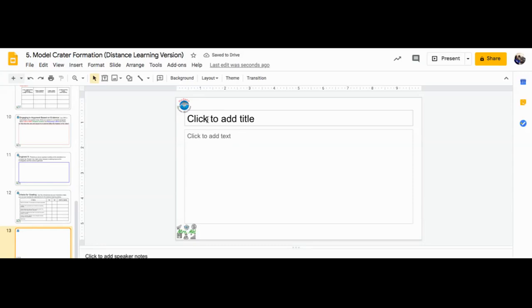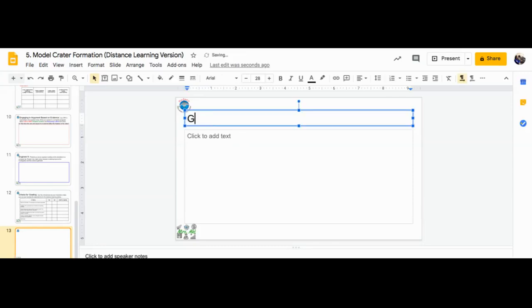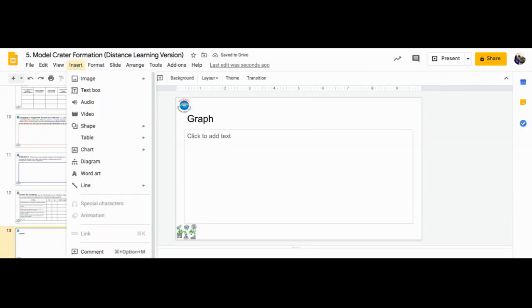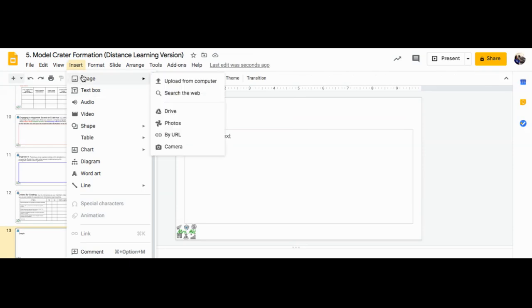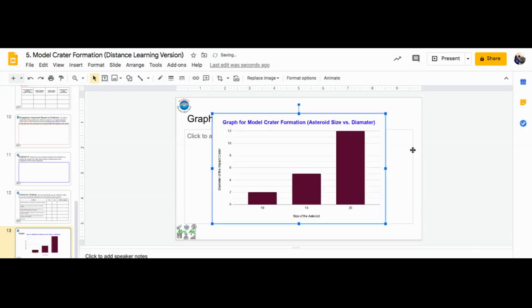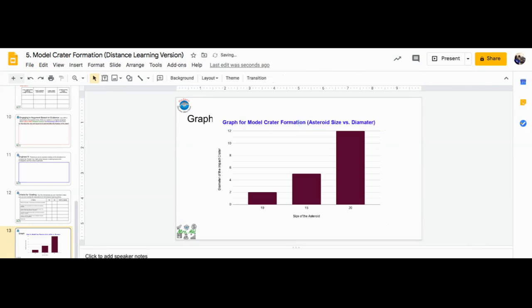So for example, this is where you want to put the graph. All you need to do is insert this one from your computer. So you go ahead and click on insert. I am now in slides. I'm going to insert, go to image, and then upload from my computer. I know that I have my graph model. This is the PNG file that we saved earlier. I'm going to insert that one, and then here comes my graph.